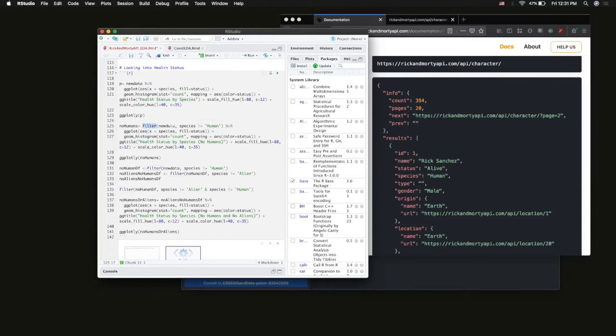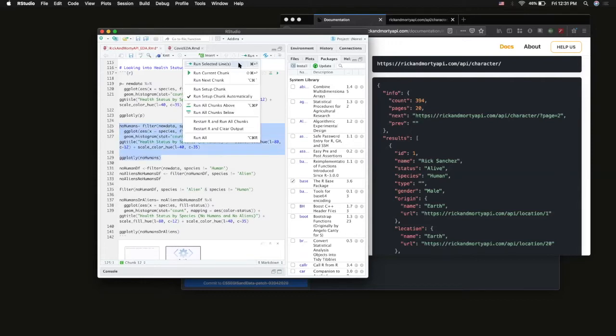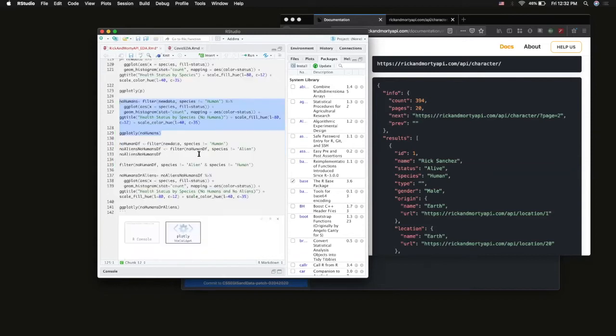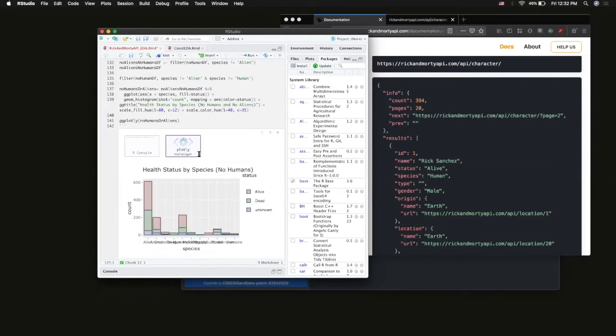So I'm going to use filter on my new data, and I'm going to say my column name and then not human. So this is going to look at basically anything where that field is not human. And then we're doing just the same stuff. The only difference here, I'm changing this title. So let's run those specific lines again. Okay, so now we can dig into it more and see a little bit more of the distribution of everything else.